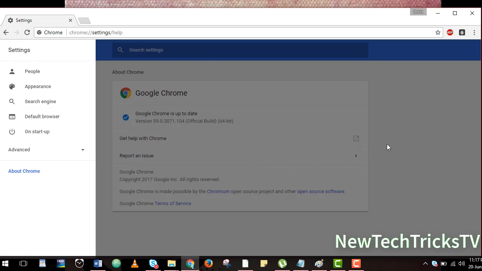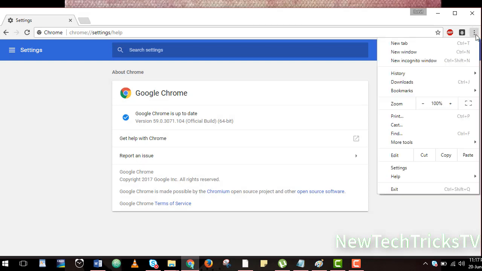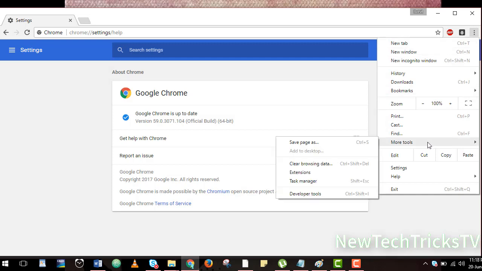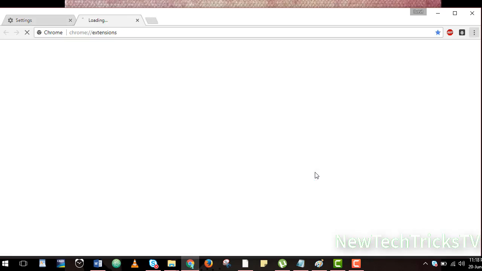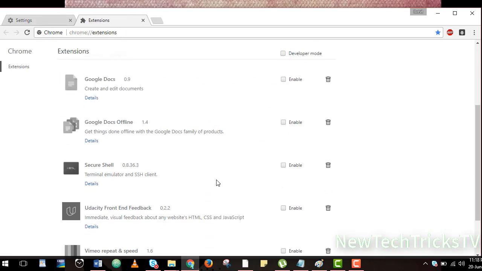So for that, you need to click on these three dots icon, and then go to more tools. And in the more tools, you will find extensions. So here are all the extensions which are installed.